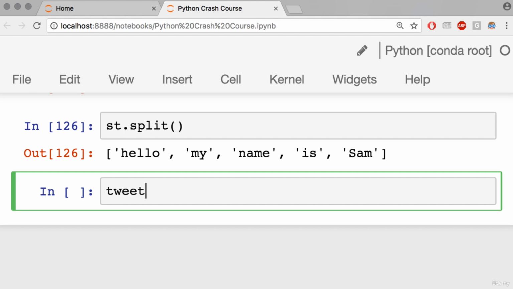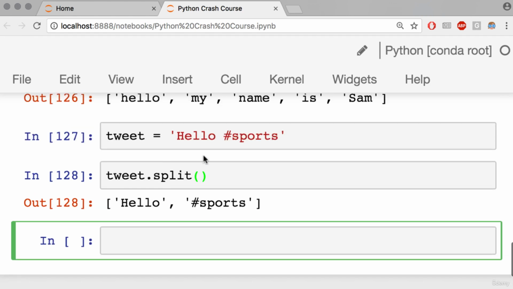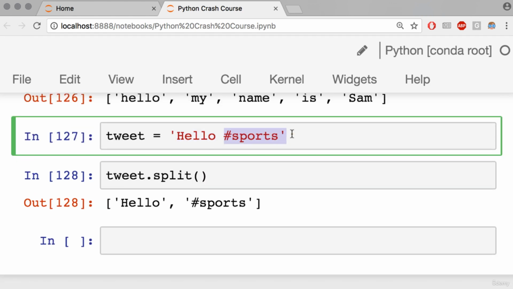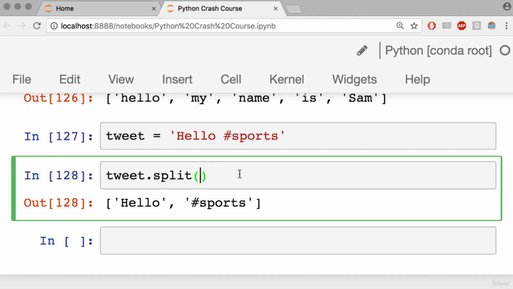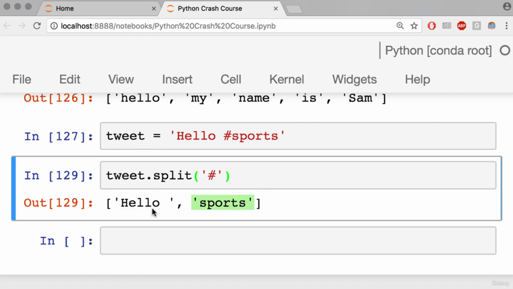For example, I'm going to create a tweet here, and later on we'll see how we can do Spark streaming for tweets. But I'm going to say hello, hashtag sports, run that. And then if I just say split, by default it splits on white space. So it splits hello and then hashtag sports. But maybe I actually want to split on hashtag, so I want to analyze Twitter somehow. Well, I can just pass in hashtag there, and then it's going to split on the hashtag. And notice how now the hashtag is no longer in this list because that is what was split on.